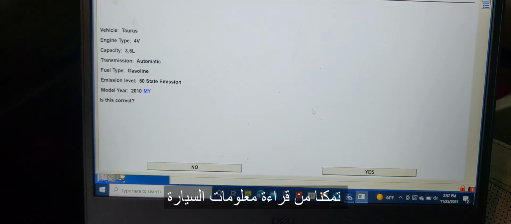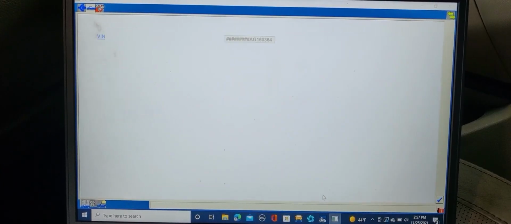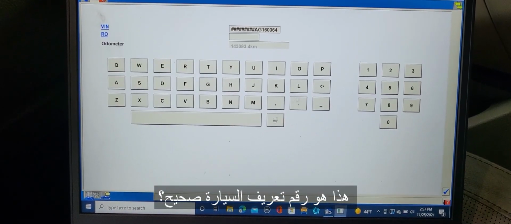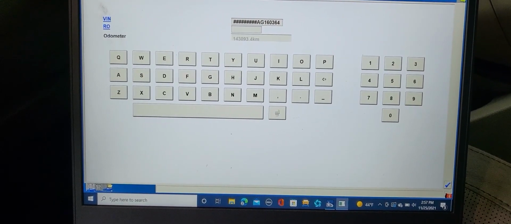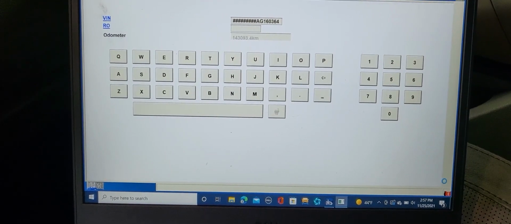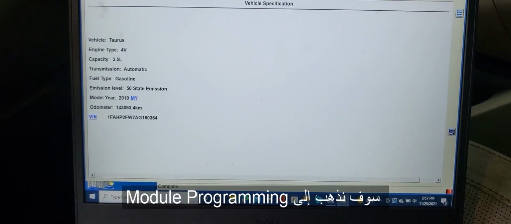Okay, we're gonna read the information. Ignition is on. Okay, we are able to read the information. Okay, that's the VIN number, right? Yep. So I'm gonna go back. I'm gonna go here.